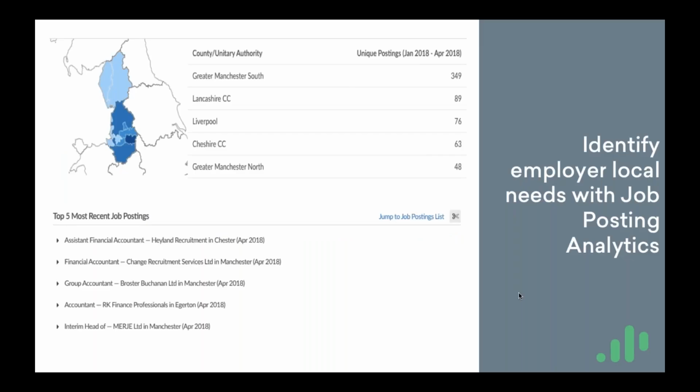So the last bullet point was all around job postings data and identifying employer needs with job posting analytics. Job postings data can be extremely helpful in ensuring learners have got the right skills and expertise in their chosen field of study and then career. It allows learners and advisors to identify which employers are currently hiring in their region and what roles they're looking to fill. So it gives learners the advantage of understanding exactly what skills local employers need, as well as knowing what live job vacancies are actually out there.